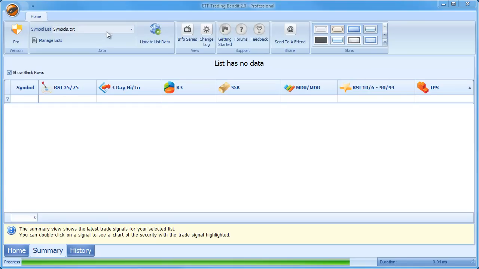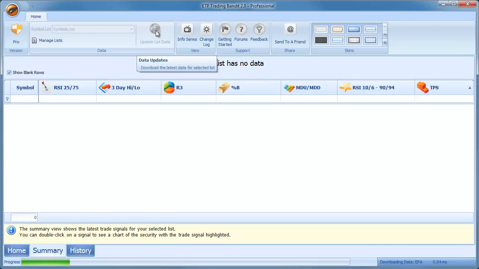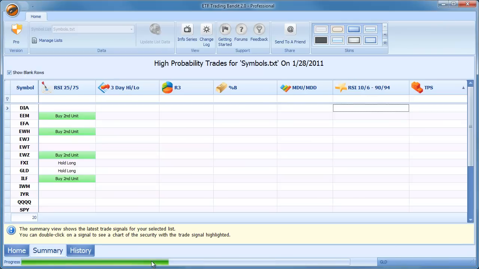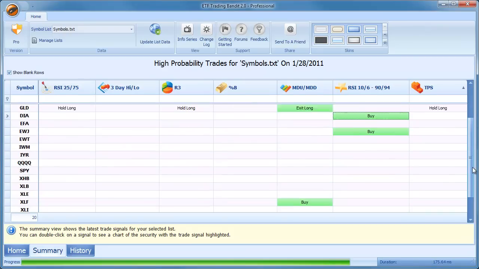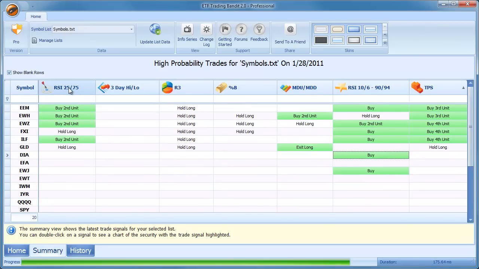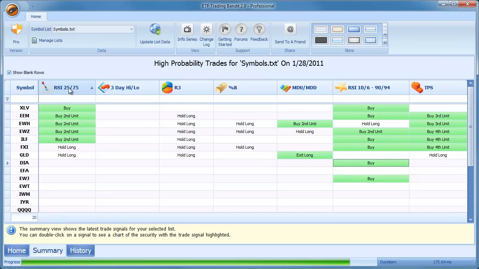As you can see here, I have the symbols.txt selected, and I have no data for that particular list. So the way that you would get data is you just select the list that you want and hit the update list data button. I'll do that, and you can see the progress bar move along while it's downloading data from the Yahoo end of day data server. When it's finished, it will update this whole view with the signals that are current for my list.